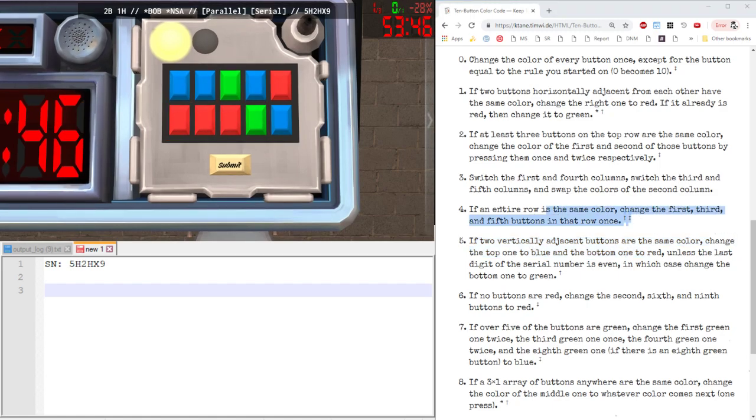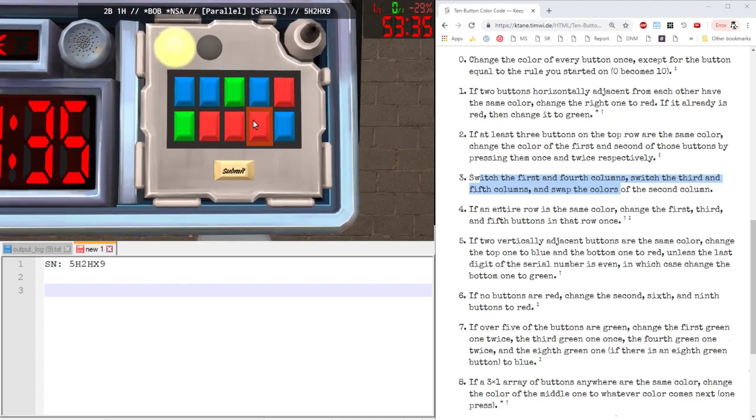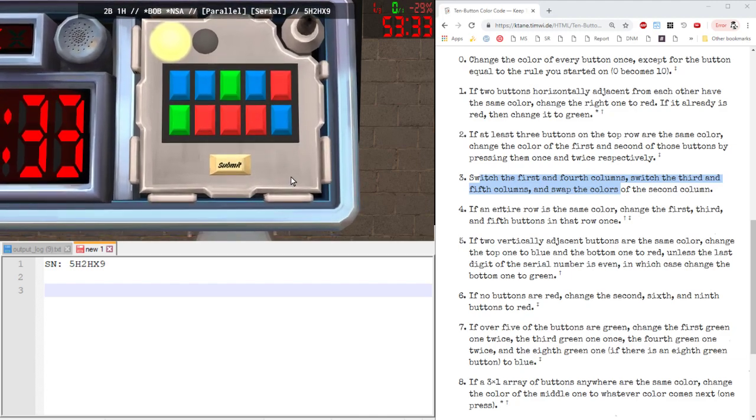Entire row the same color. No. Swapping columns 1 and 4. Blue to blue. Swap the red and the green. Columns 3 and 5. Ooh, a little more complicated. So my green and my red switch. My red and my blue switch. There we go. And swap the colors in the second column. So red, blue, like that.